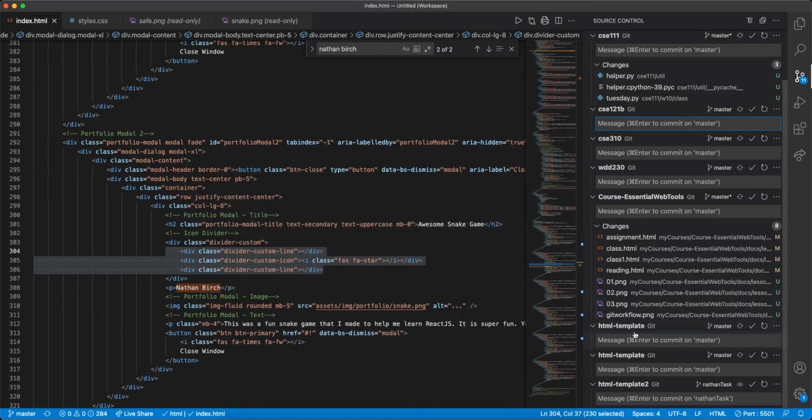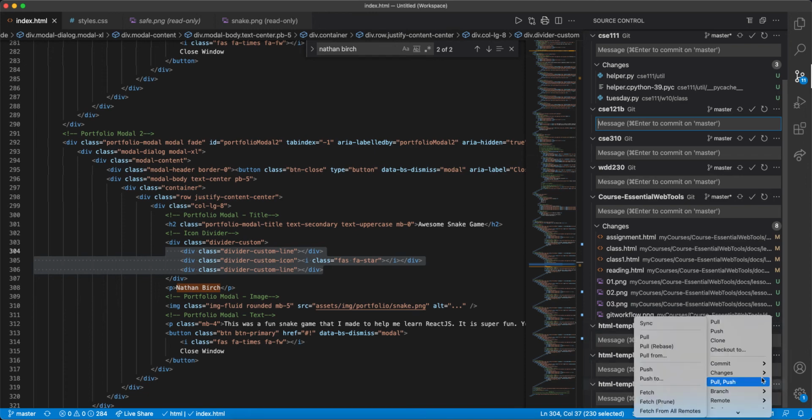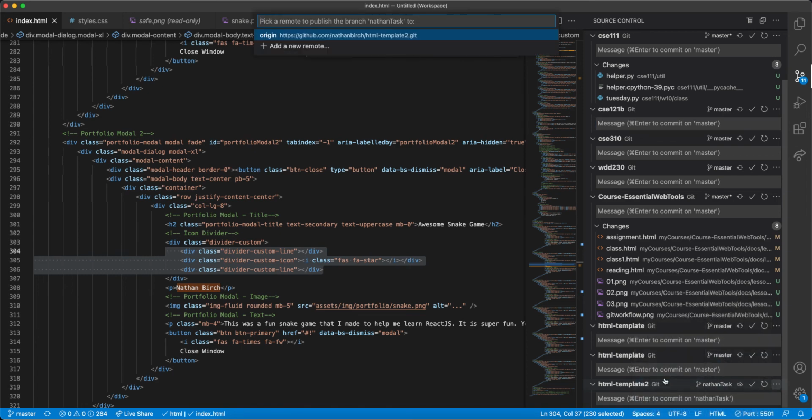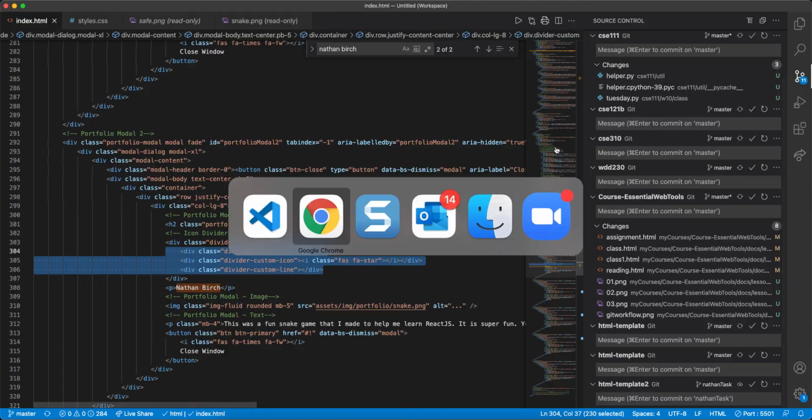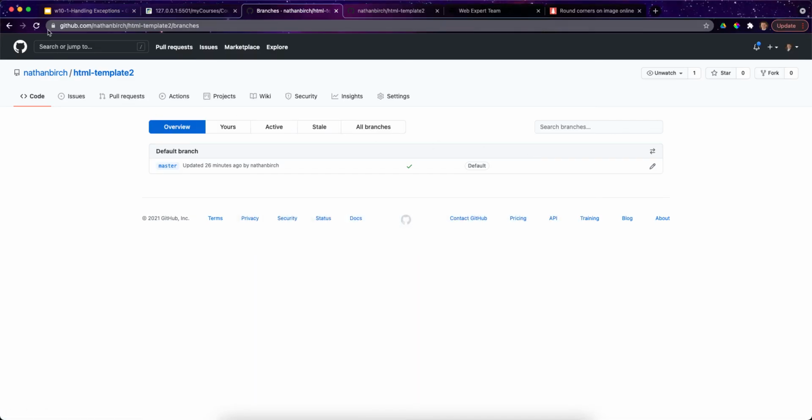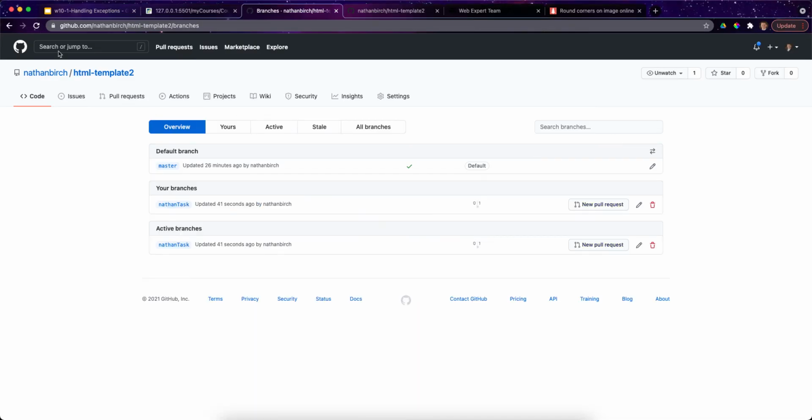Okay, so right here, let's see if there's a good way to do it with the GUI. Push, let's say push to, that is our remote, so we'll click on that. Let's see if it can push that branch there. I've never tried that with the GUI. Let's see if that worked. Hit refresh. Boom, it worked. Nathan task is showing up.